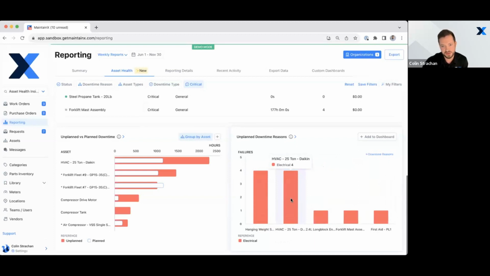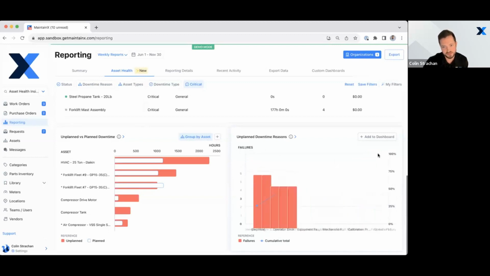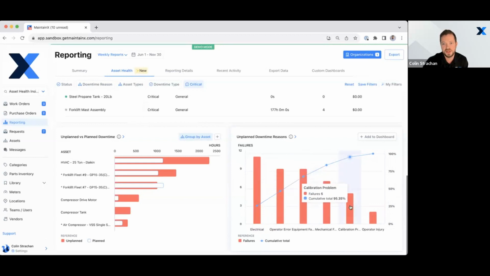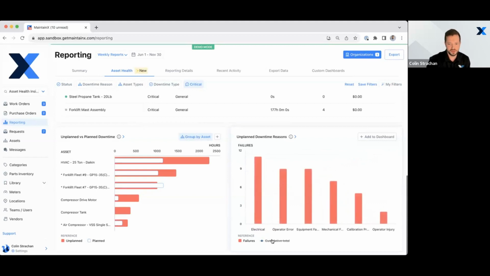I can drill into here and see which of my equipment has the most electrical issues. So we're seeing there's an HVAC up here that's down for a lot of electrical reasons. And then I can also draw attention to this cumulative total line. So you can toggle this off if it's not useful.